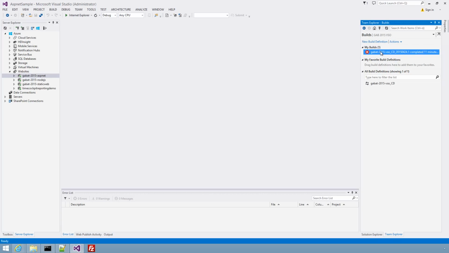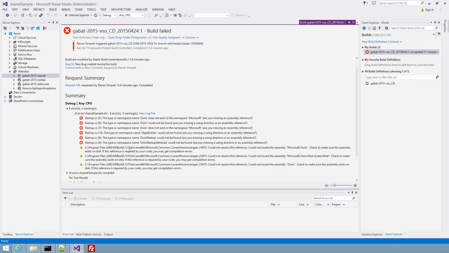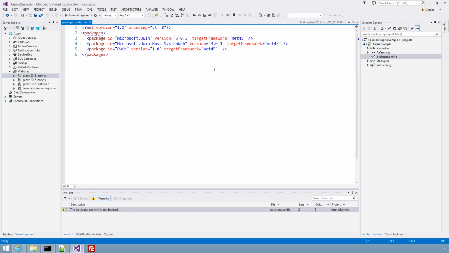Okay, this workflow was automatically triggered because we checked in some changes. So let's take a look at the build result. Oh, it failed, as you can see. I did something wrong, so let's see what we have here. Oh, it cannot find the OWIN, startup, and so on DLLs. Well, I think I screwed something up when copying the source code. Let's see. I have my packages.config. This one looks good.